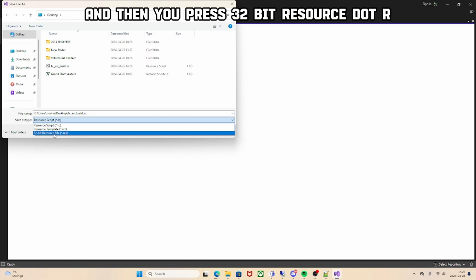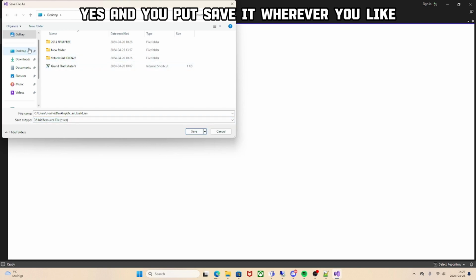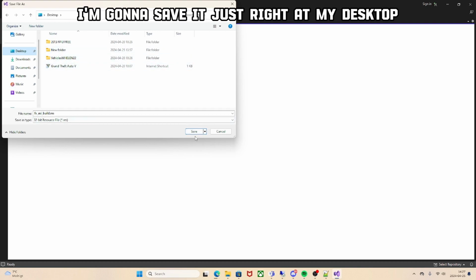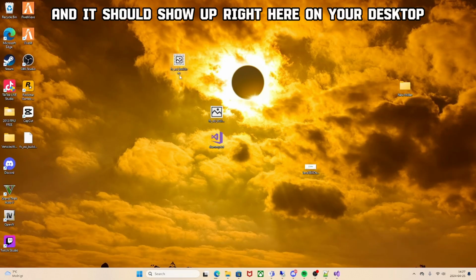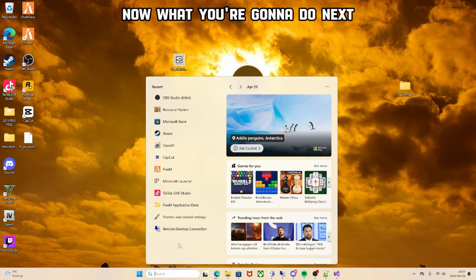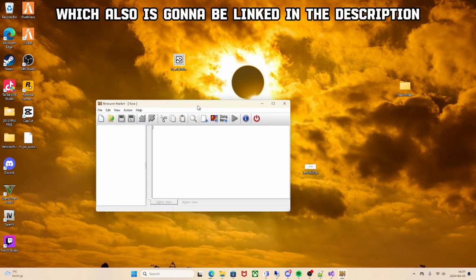and then you press 32-bit resource.res, and you save it wherever you like to save it. For the purpose of this, I'm going to save it right at my desktop. It doesn't really matter. Now save that, and it should show up right here on your desktop as fx_asi_build.res. Now what you're gonna do next is you're gonna open up Resource Hacker, which also is gonna be linked in the description.